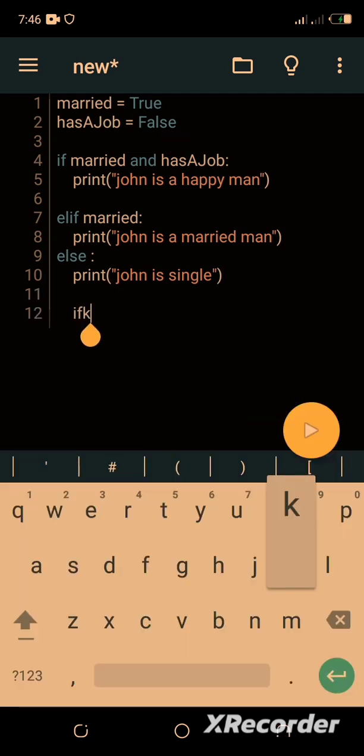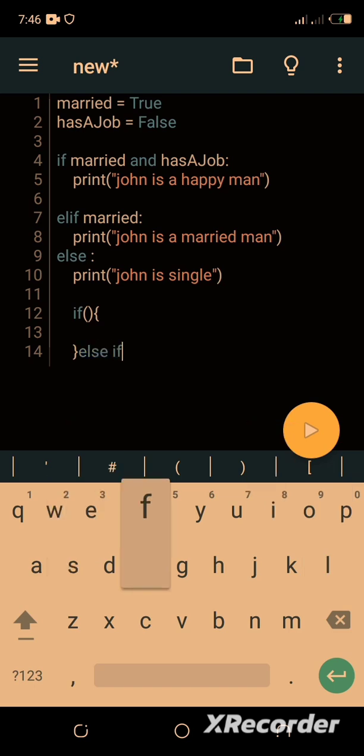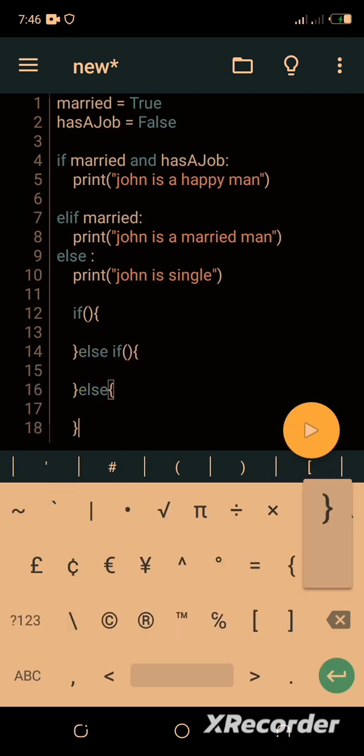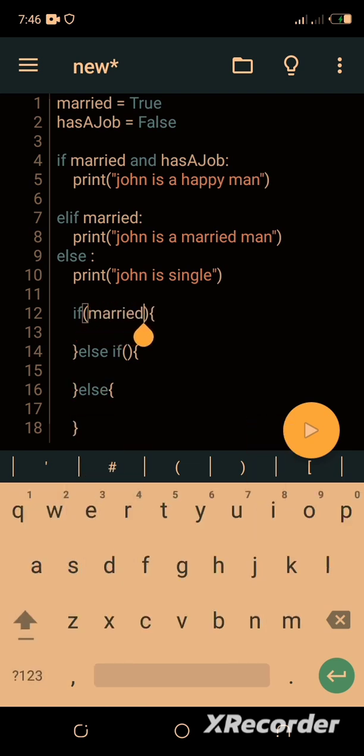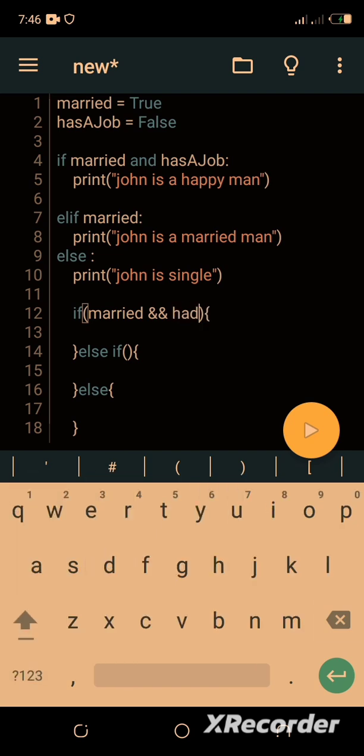So this if statement is no different from how you write it in Java. If it was the case of Java, you say else if then else. This is how you have done it in Java. Then you say married and you can now say and, this symbol, and has job. So this is how you have done it in Java. Then else if married.